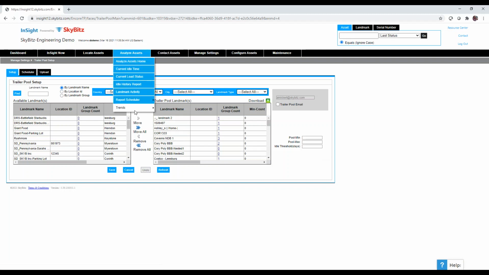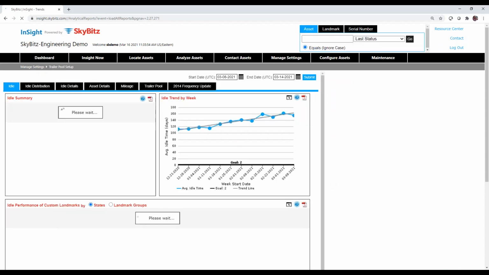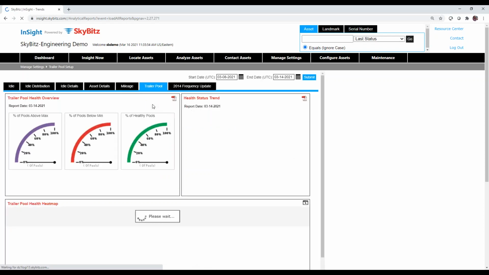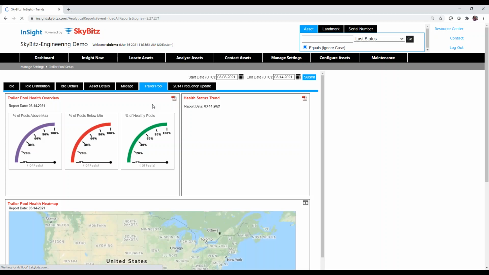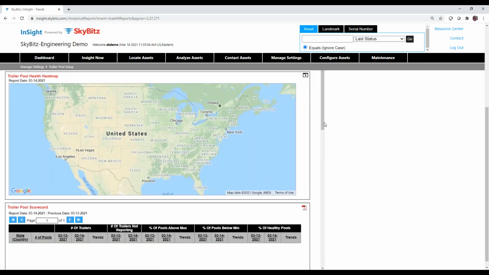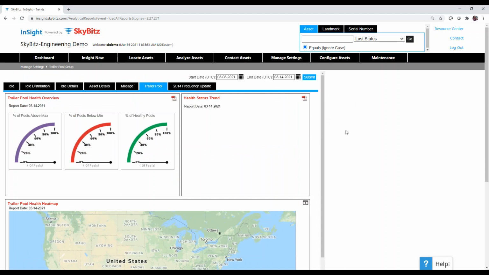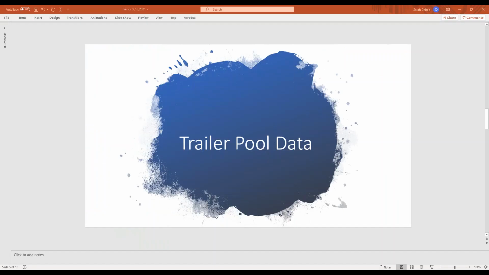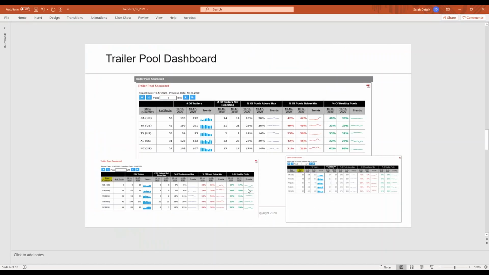So when we go into analyze assets and trends, back to all reports, the trailer pool information is on this tab right here. I'm going to go to slides about it so you can look at an actual trailer pool setup. There are a few panels regarding trailer pools. Health overview, status trend, health status trend. There's a heat map, and then there's a scorecard. So I will go over here. Let me take a look at this information.